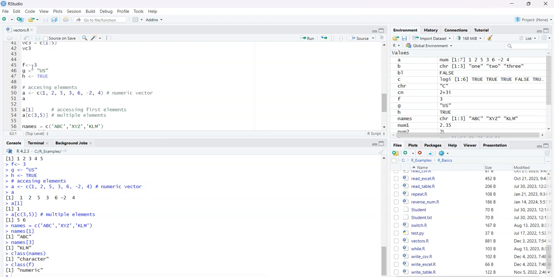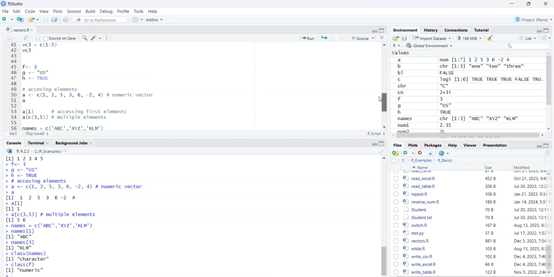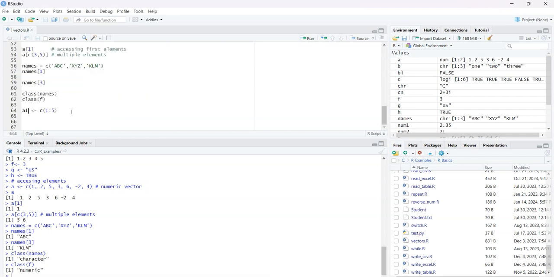So here we have created scalar type. A scalar is also a vector type, but one which holds a single value. And here creating a variable, I think we have already done this over here, A is C of 1 to 5. Got it. So this is about vectors.